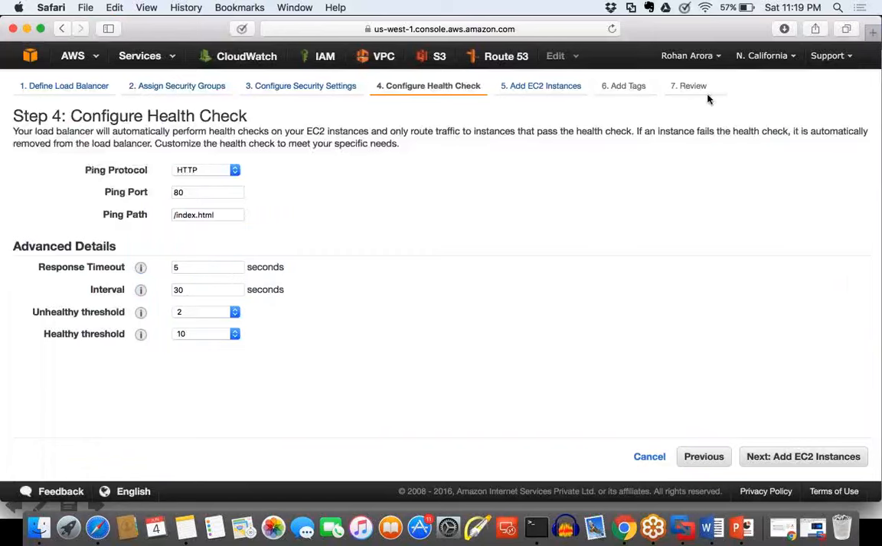Any questions regarding the launching of the EC2 instance, the difference between the public IP and the elastic IP, the concept of ENI, the concept of load balancer? Any questions, please feel free to let me know right now.